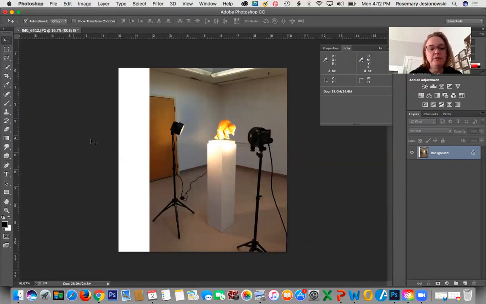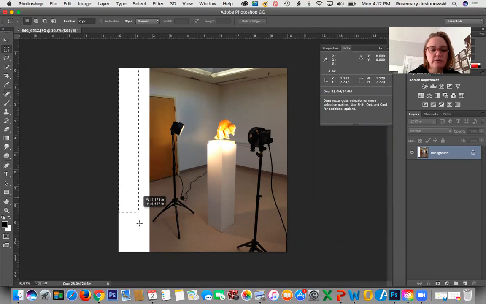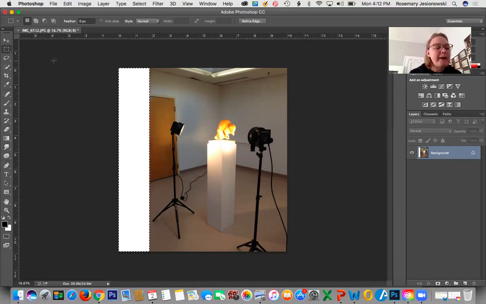Next, I'm going to lay out a gradient in this white space that I've just created. I'm going to use my rectangular marquee tool, and I'm going to draw a box around the white space to get these marching ants. The marching ants symbolize a selection, just like if you were to highlight something in a Word document. Then, pretend like that wasn't there.